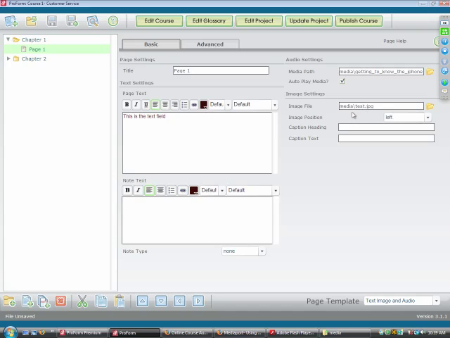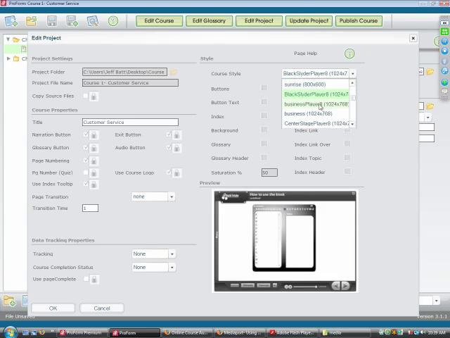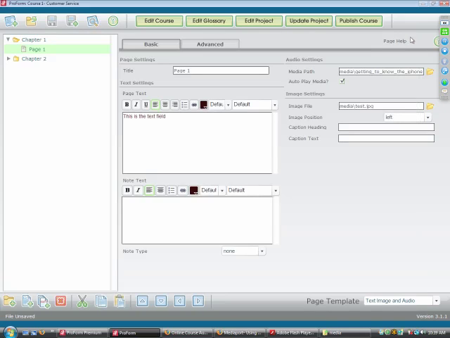Now, I want to point this out as well: you can only use PNG files if your project is Player 8. Most of these have both, like this business has a business and a business Player 8, but this black slider only has Player 8. If it has Player 8, then you can use PNG files and GIF files inside of this course. If it's not Player 8, you can't use PNG files and you can't use GIF files.